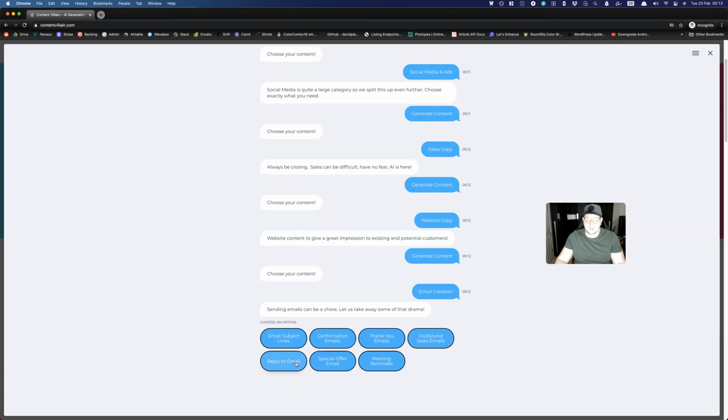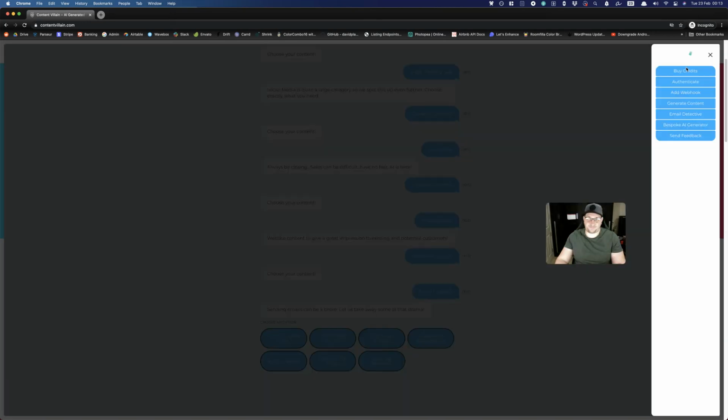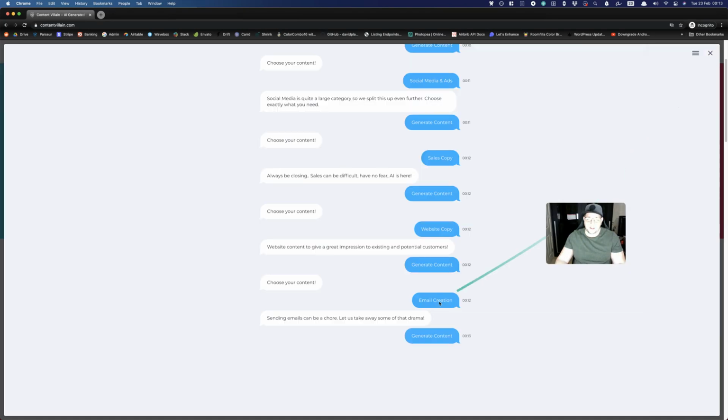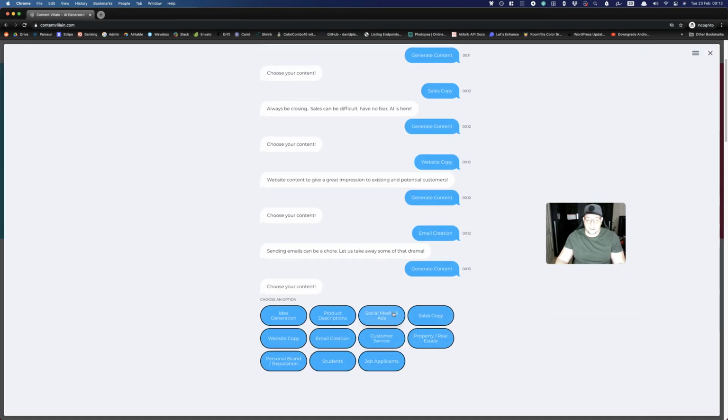Reply to email. If you need to reply to an email and don't have time to write it fully out, you can just enter a bit of text and the AI will do the rest. Special offer emails. If you are sending out coupons or different discounts to different customers, you could use that one. And meeting reminders, just to confirm a meeting is still going ahead at the time which is specified. You see that we've got quite an extensive list of products available on different models.